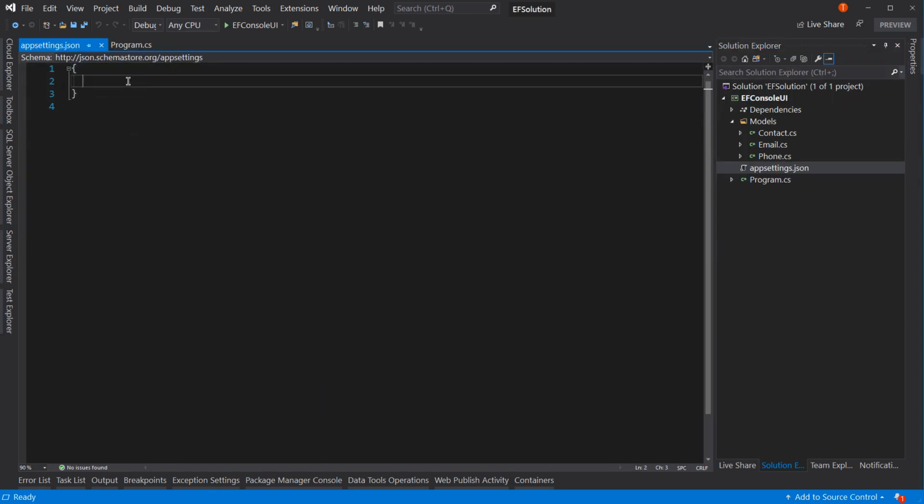We'll add a connection string here. Connection strings, and we'll say default. And we need a connection string for this. Now, the way Entity Framework Code First operates is that you create the connection string to a database that's not there yet. And Entity Framework, one of the things it will do is create that database. So we need to create a connection string, but we don't have the information quite yet.